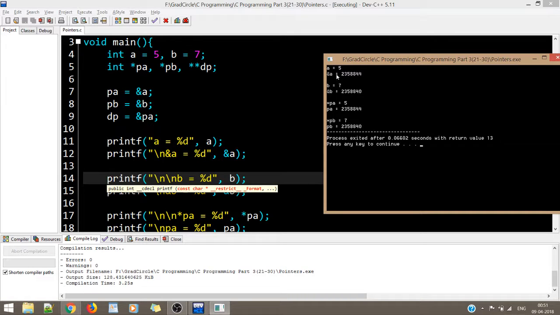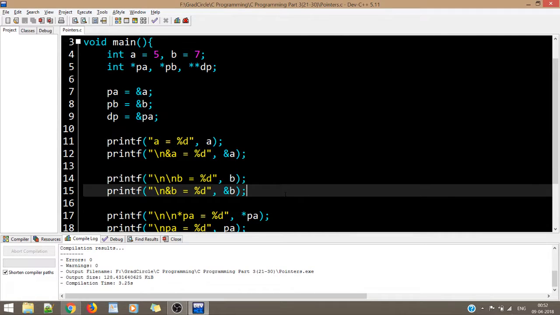a is equal to 5, ampersand a is 2358844. Okay, b is equal to 7 and ampersand b is equal to 2358840. Fine. Now see, star PA is giving us the same value as A, and PA is giving us the same value as ampersand A. Similarly, star PB is giving us the same value as B, and PB is giving us the same value as that of ampersand B. So why that is so, I'll explain it to you.